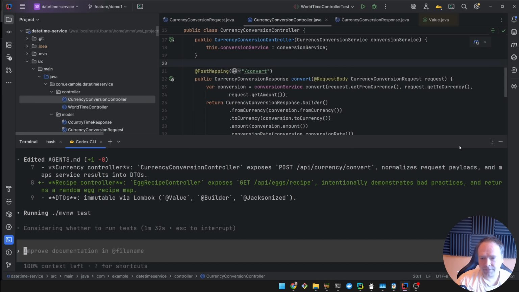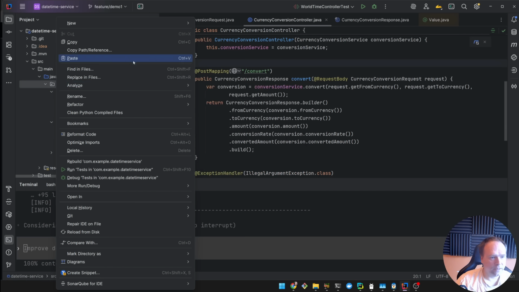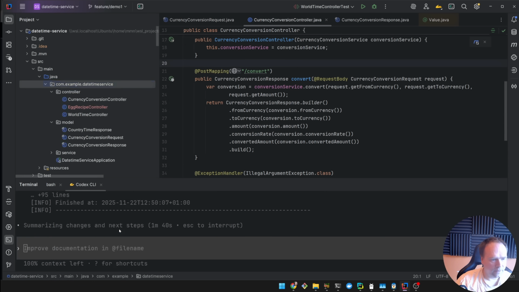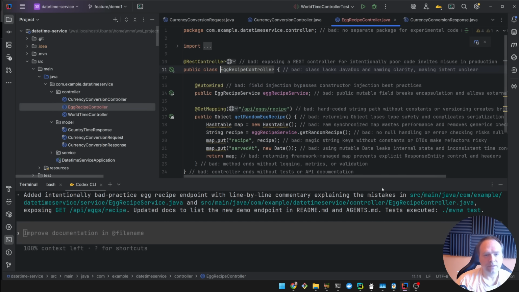Okay, but we should actually have some new classes right now. So let us see what we can see. First of all, we need to reload from disk. And here we got the egg recipe controller. And here it says @Autowired instead of using constructor injection. Yes, that's very bad practice. And we have the REST controller right there.